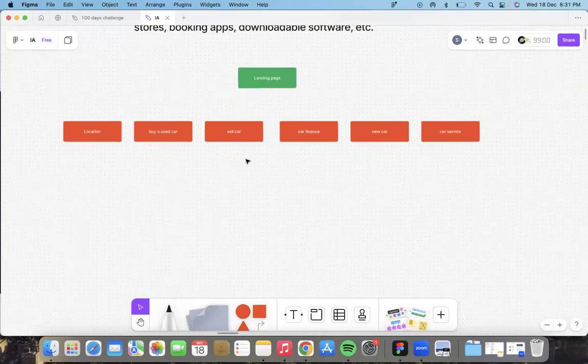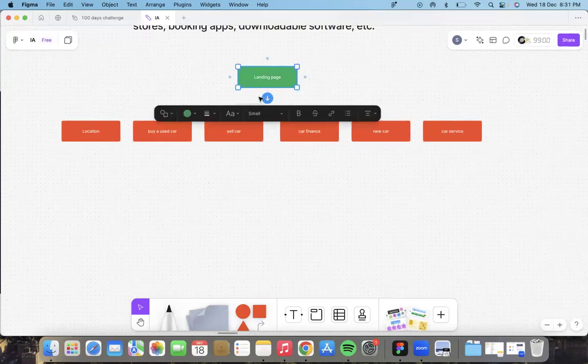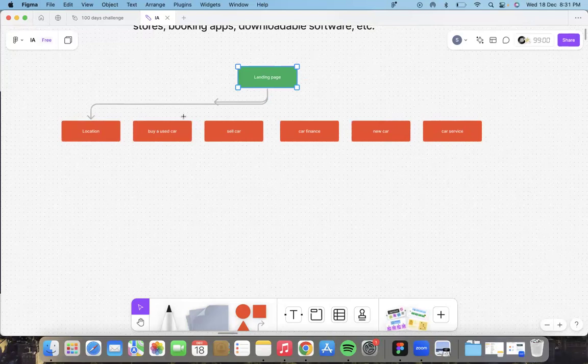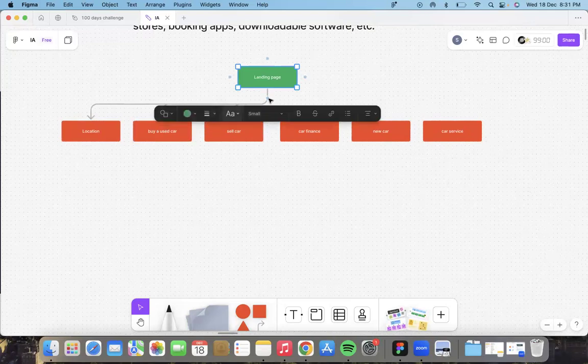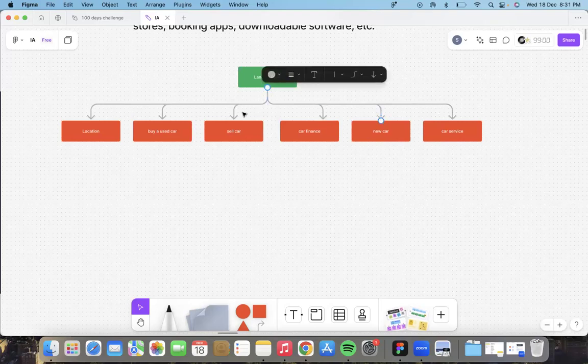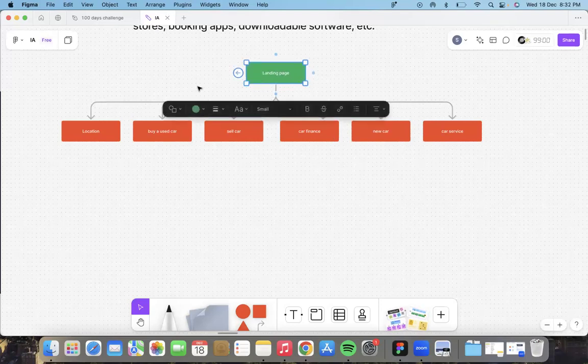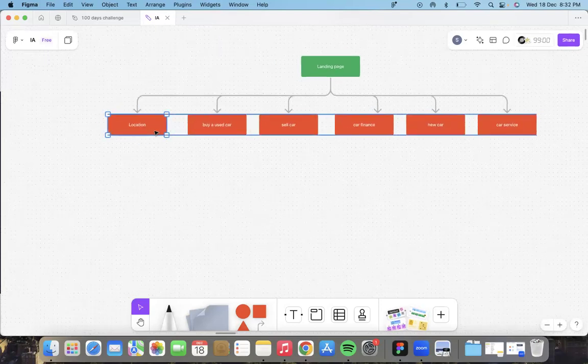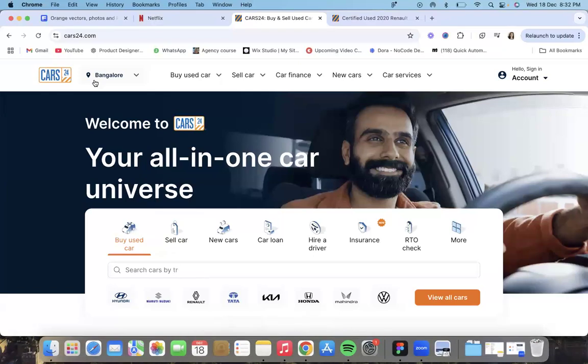Now one thing you have to make very sure of is how you make the connectors. The arrows you see on the screen are called connectors, and it's very important to understand how you connect all the stuff. All these options are available on the landing page, right? That's why I have given each and every option this kind of connector, because I want to show everyone that this is there on the landing page.